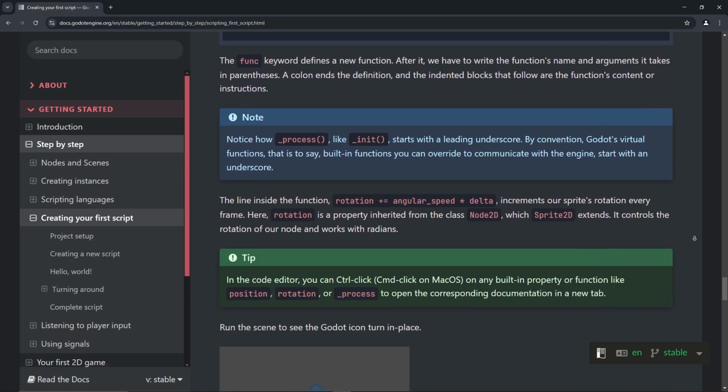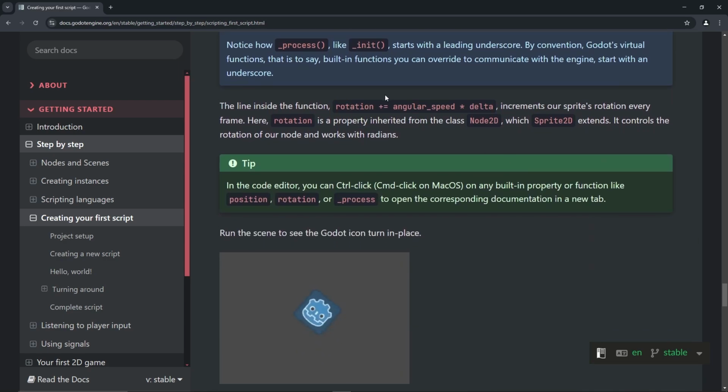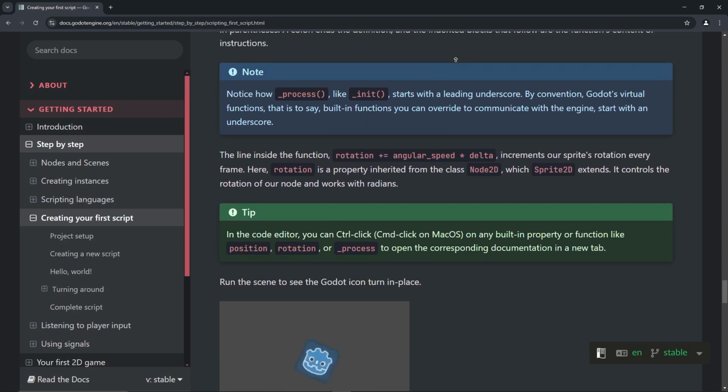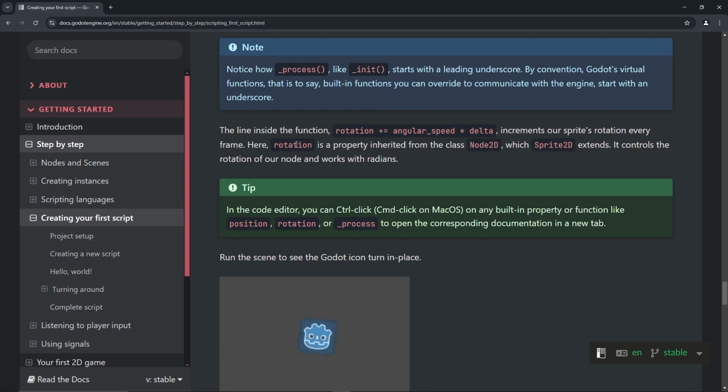The line inside the function, rotation plus equals angular speed times delta, increments our sprite's rotation every frame. True. Here, rotation is a property inherited from the class Node2D, which Sprite2D extends. It controls the rotation of our node and works with radians.